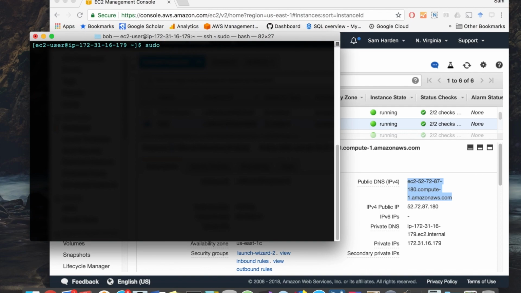So type in sudo docker run -d, which means run everything in the background, -p 80:80, and then -p again, 443:443, and then jhpyle/docassemble. Okay, so let's talk about what we just typed in.